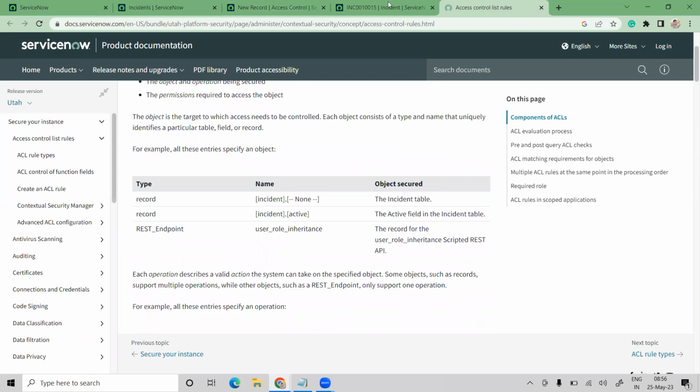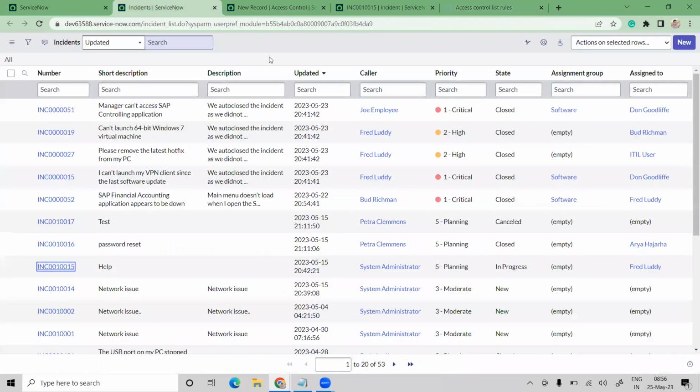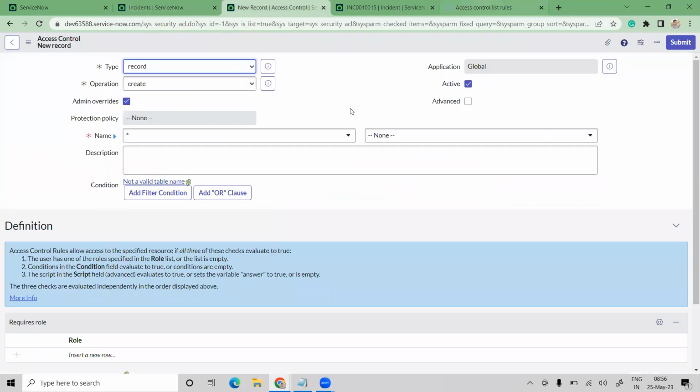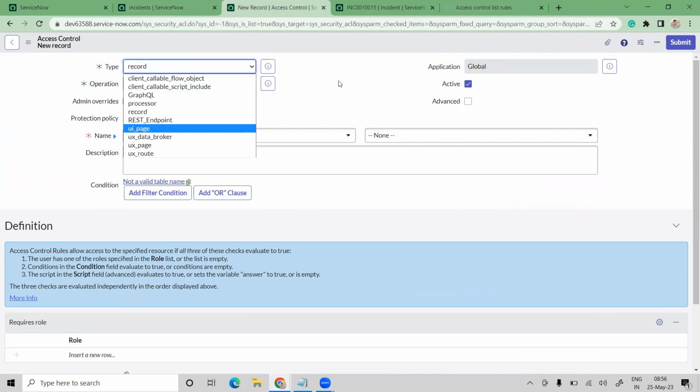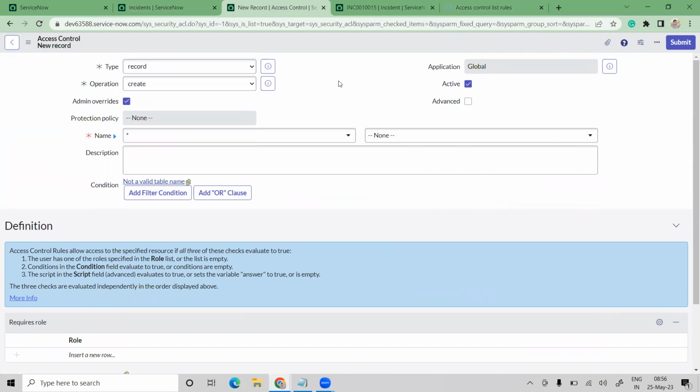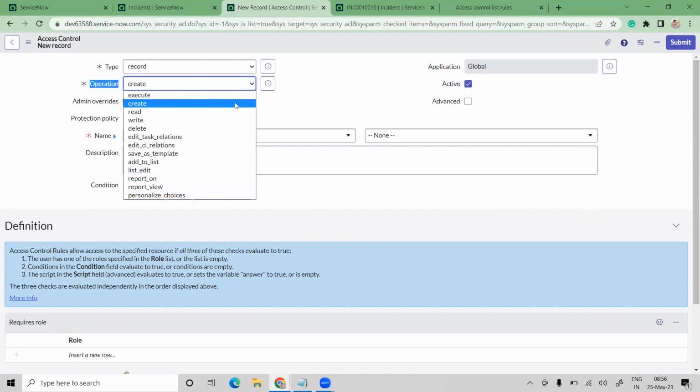Type. Let me go with this one. Now I'm going to work with records only, right? This incident is nothing but a record. Whenever we are working with table records, we will select this one. Before, we had different options as well, such as report view and list edit, but in the latest version they removed those, I guess. And the operation is the access which you are providing.